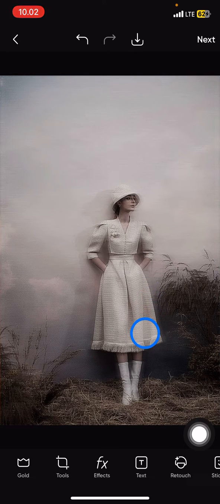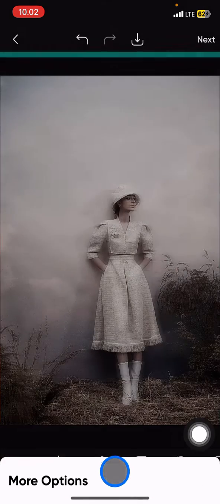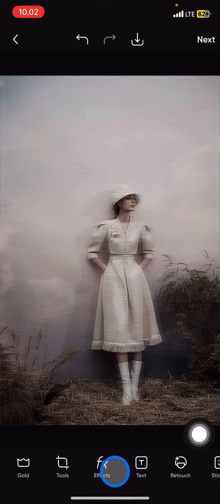Whenever you like this picture, you can easily download it, and now you already have this picture in your photo library. So that's the simplest way for me to edit my pictures in 2023.